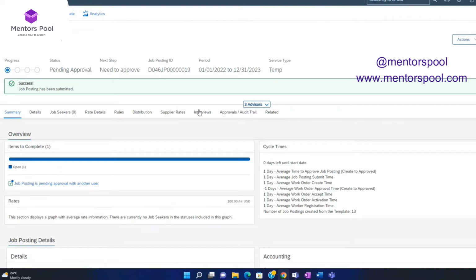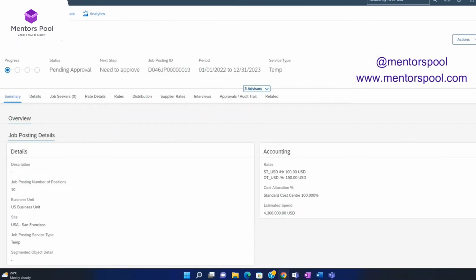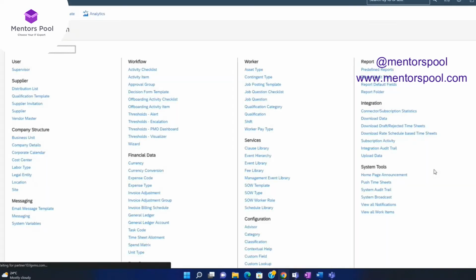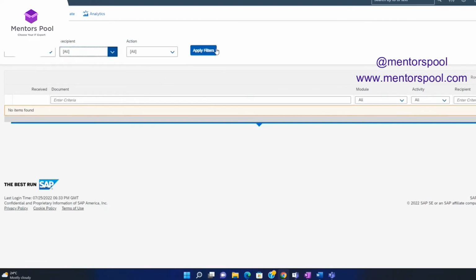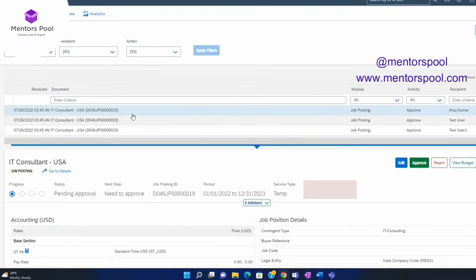Quickly we can see it's pending for approval. Let me copy the job posting ID, and in a separate page let's go and check how we can view the approval and how it will look for the user. Okay, so the job posting is available.